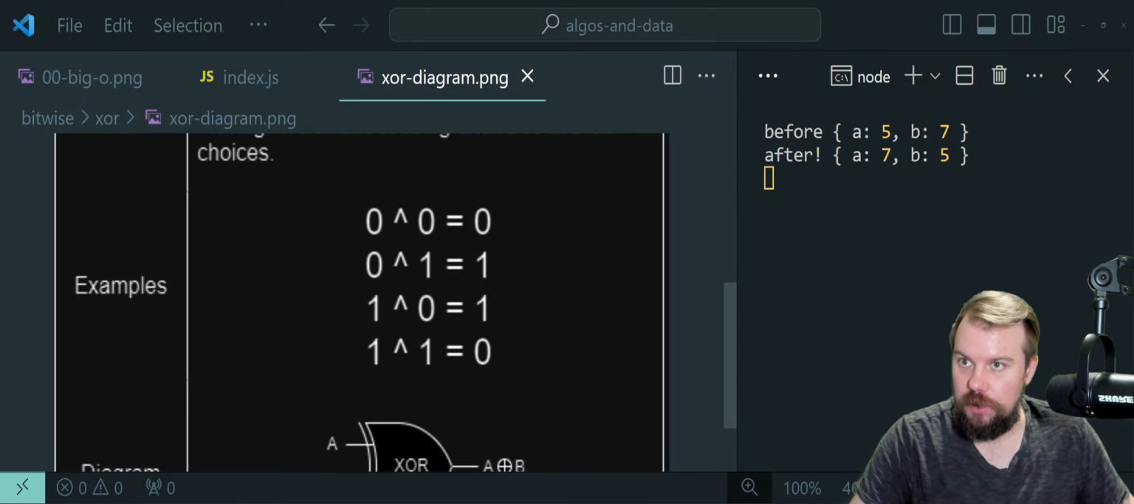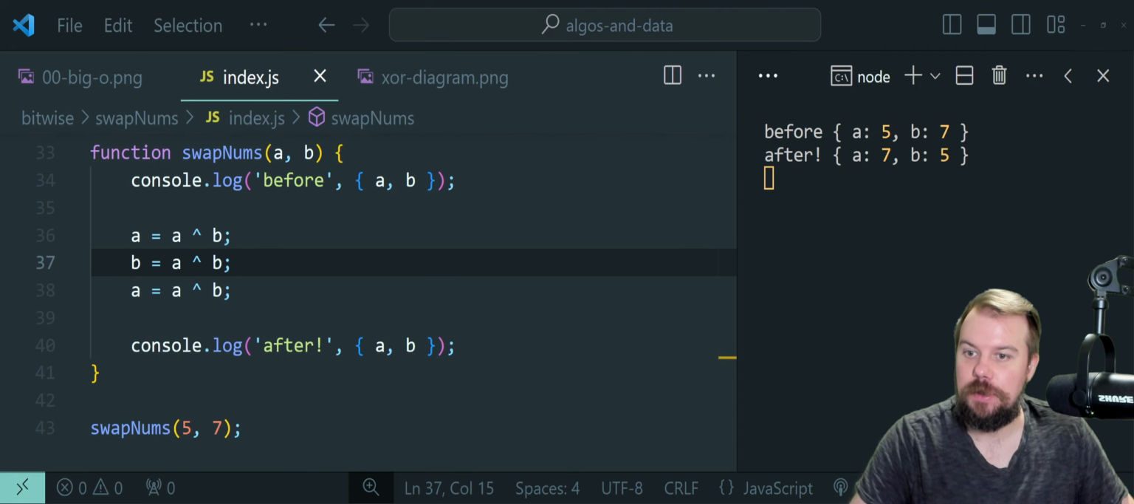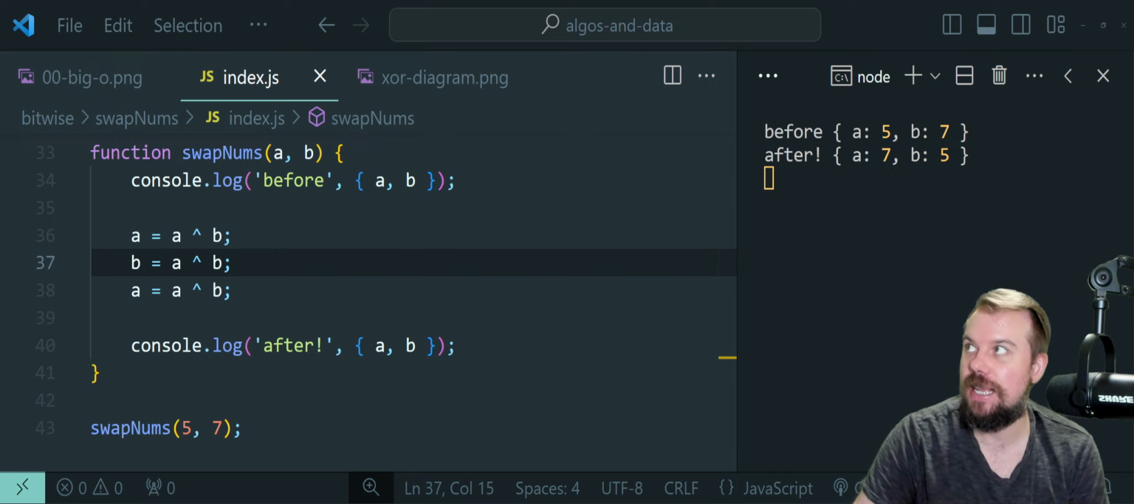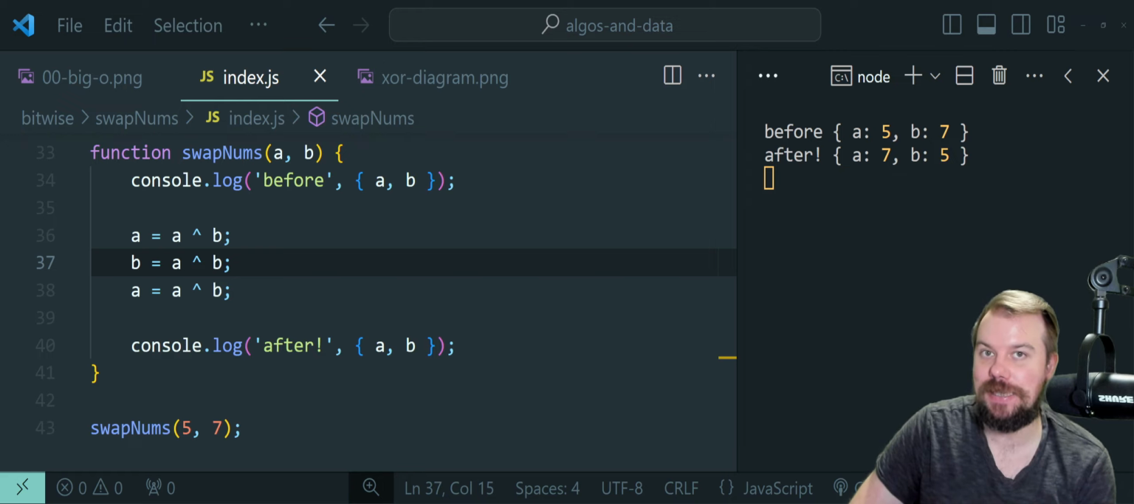Now, you should probably go back to the code before I keep talking. So that's what's happening there, right? Because XOR is its own inverse, B ends up with A's original value and reassigns it to B. Therefore, B is now A's value.